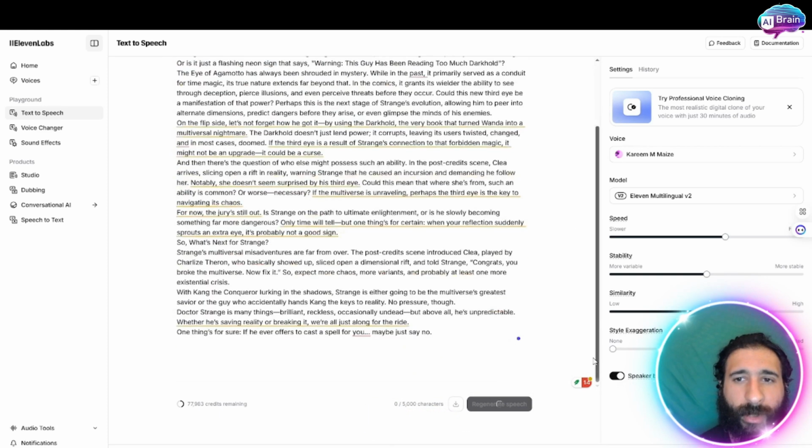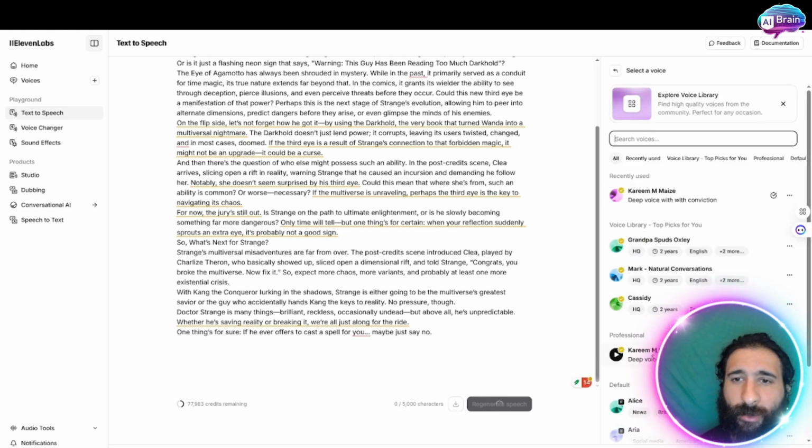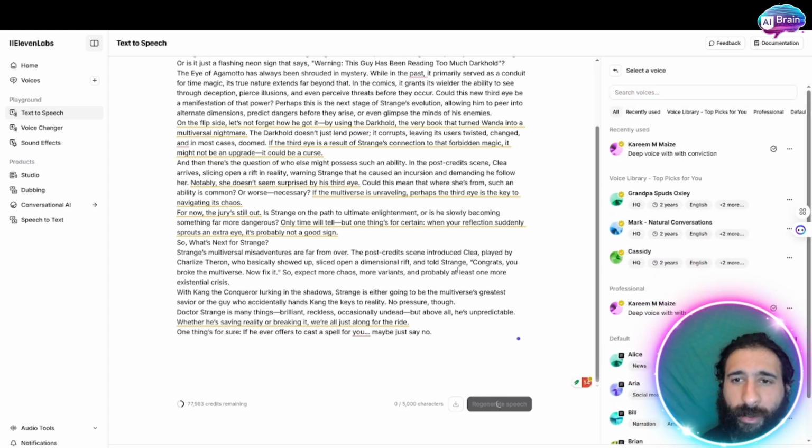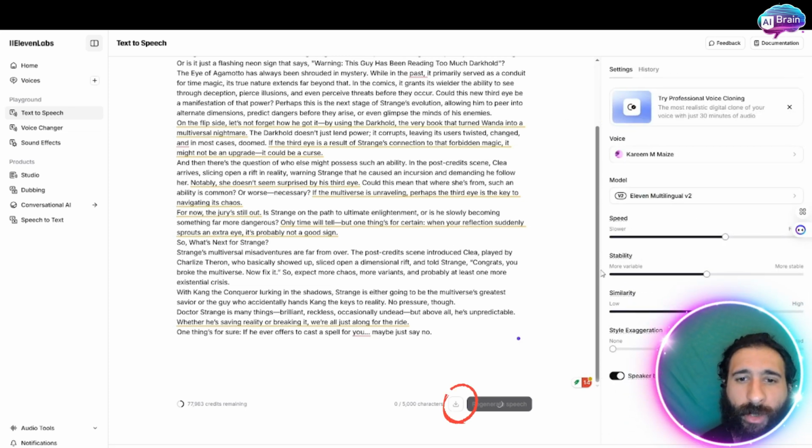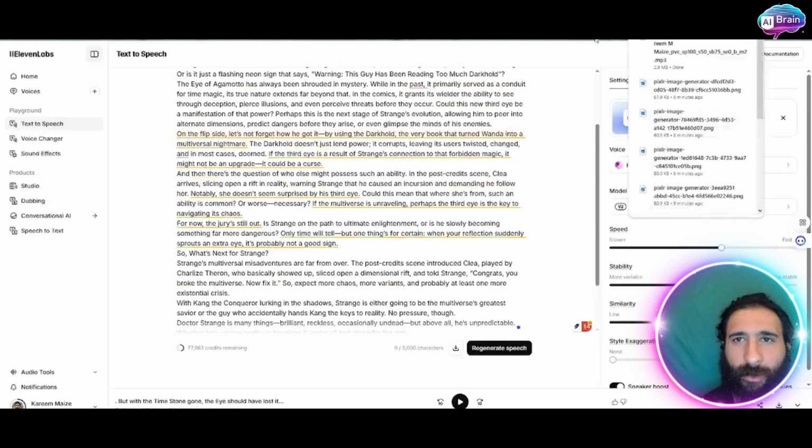So it will go ahead and regenerate speech, and you can adjust this right here. You can adjust the voices, as we saw, on the left-hand side. And then you can go ahead and select one of these and then just use it, which I think is really cool. And then you adjust this, and then you go ahead and just download it. It does take a second to regenerate speech. Then we can simply go ahead and download, and you can see the download has started.